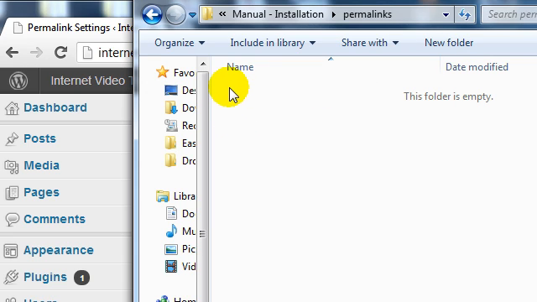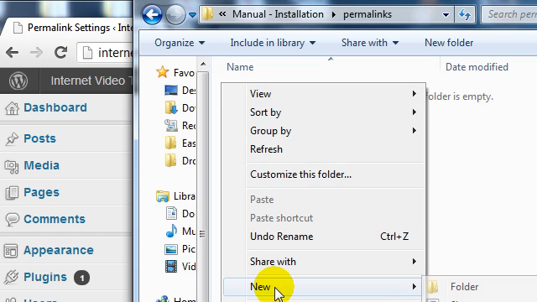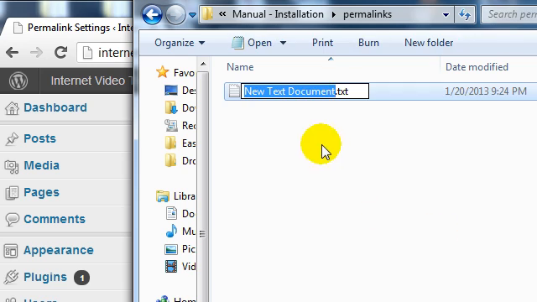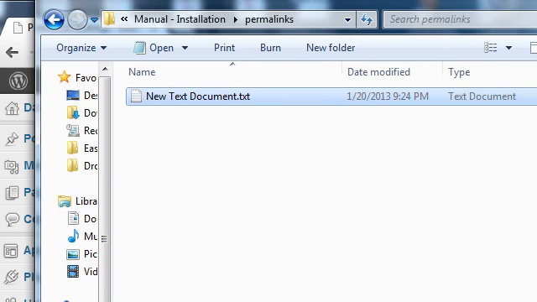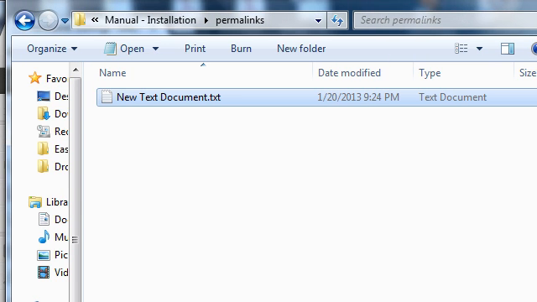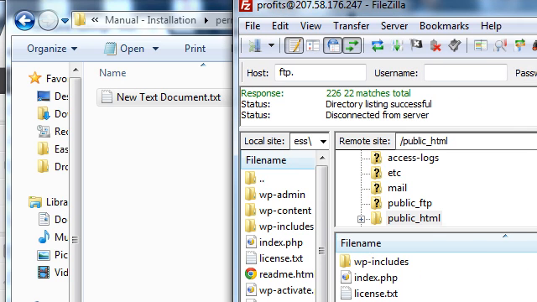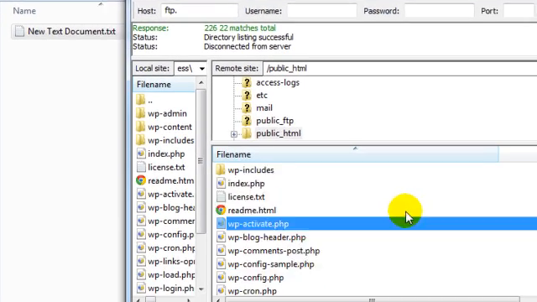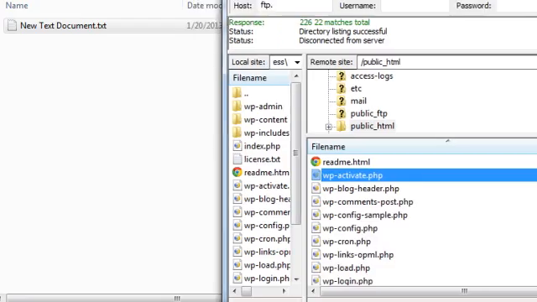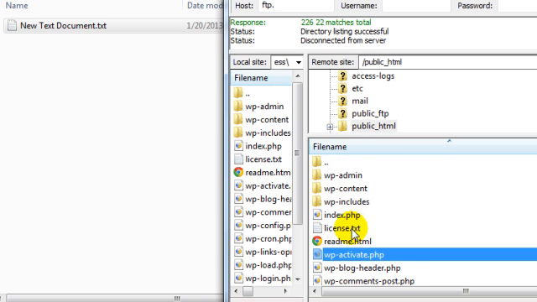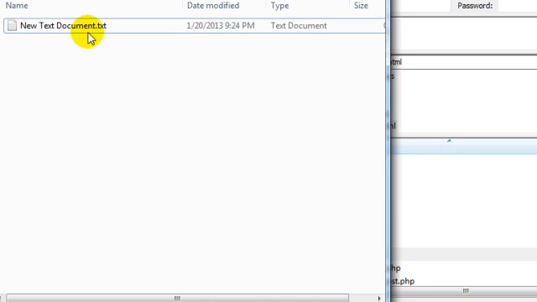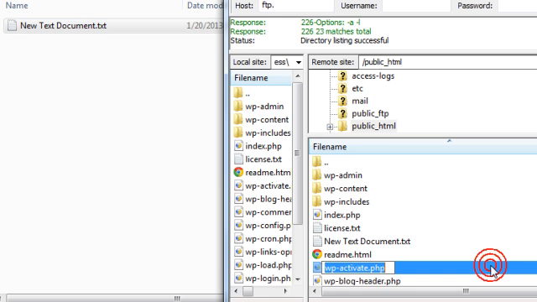If you're using Windows, right-click, click on New, and click on Text Document. We can rename this later. At this point, you need to log into your FTP program. You're going to need to find the location of your WordPress files. And at the main directory, or the root directory, simply copy this text file over to the main directory.